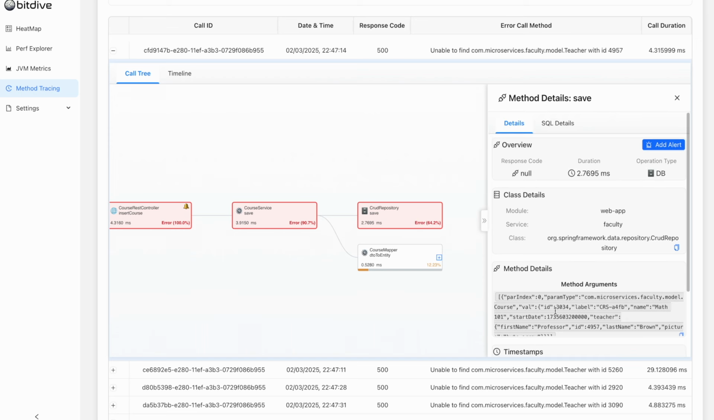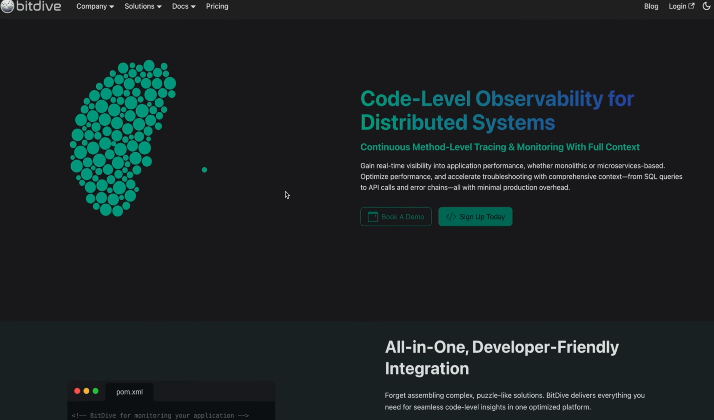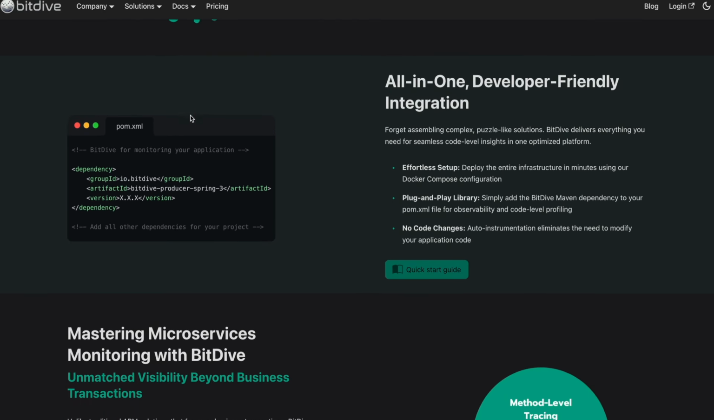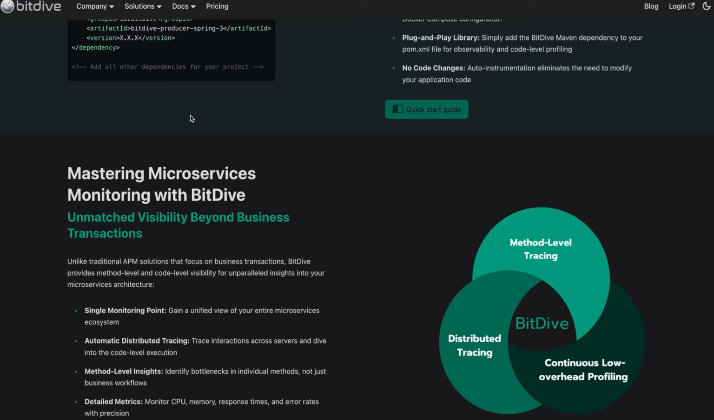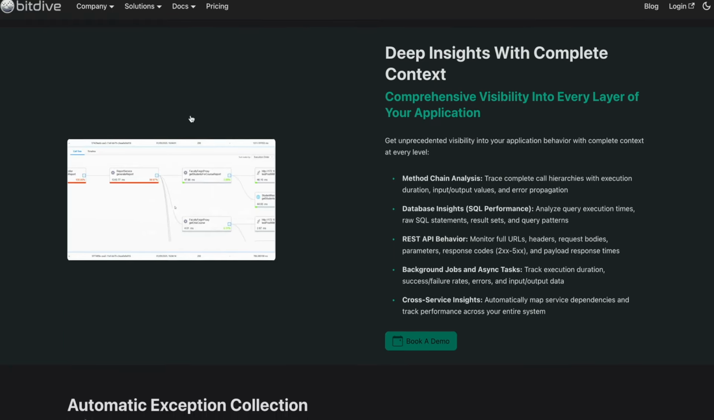This detailed visibility enables us to pinpoint problems and understand their root causes with precision. All of this is achieved by simply adding one library with no need for any code modifications. BitDive makes performance monitoring seamless and effortless.